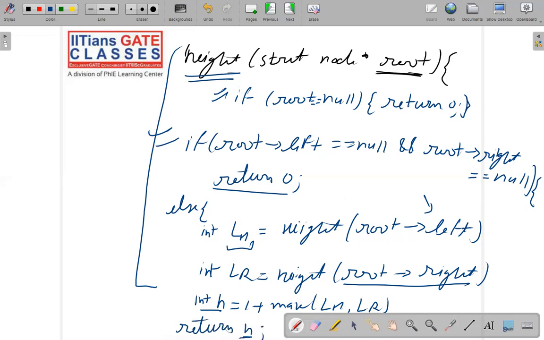We'll return the h. Now recursively this program will be calculated for our root node, and we can calculate the height of our root node. Okay, I hope you understand this one. If you don't understand, try to go back to yesterday's videos where I have written recursive functions for many of the problems.